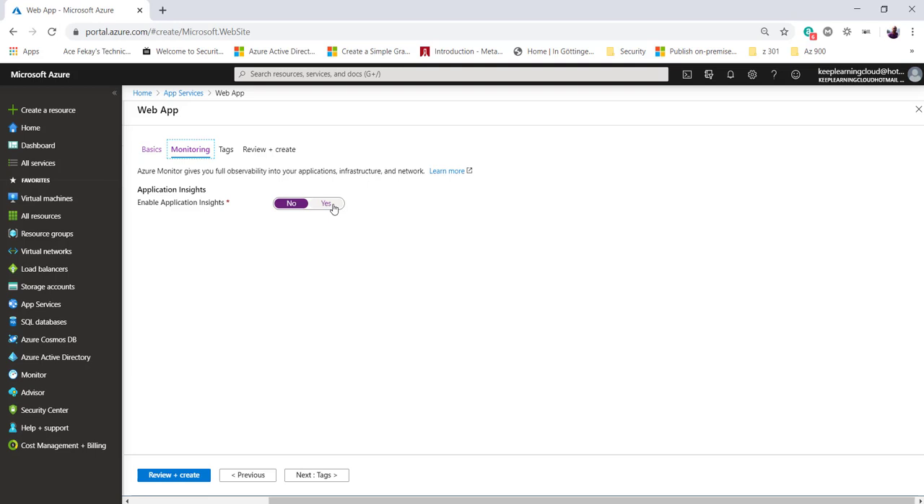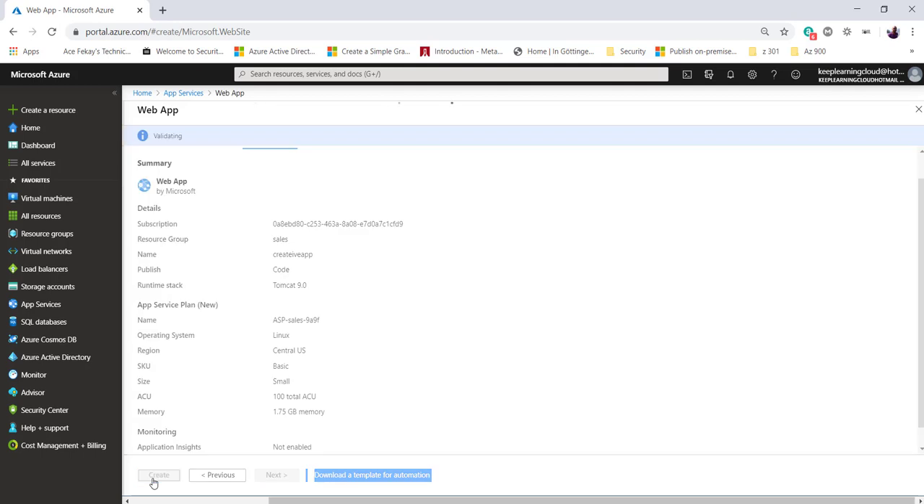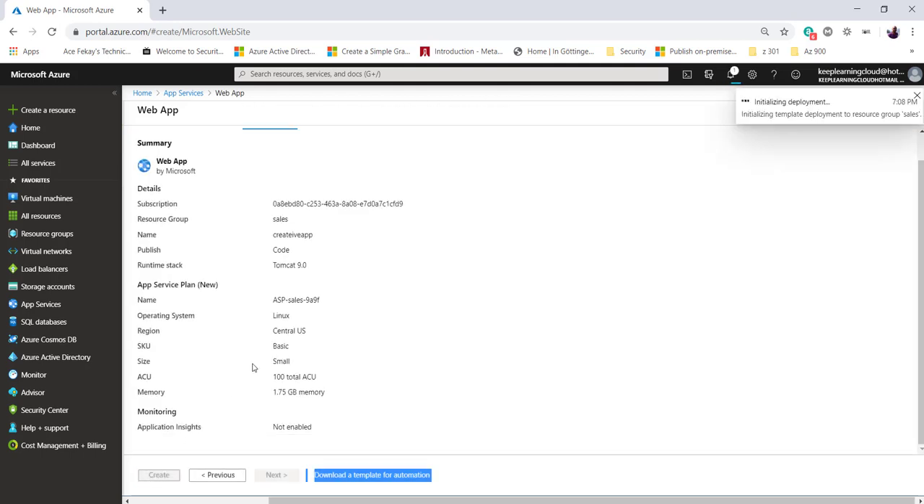It's a wonderful tool to count your user sessions, get the performance counter, and run all kinds of host diagnostics on your application. At this time, I will select no, click on next, move on to tags, and finally review and create. All right, now my create button is enabled. Click on create and it will take a moment to get that created for us. So I'll stop the video.